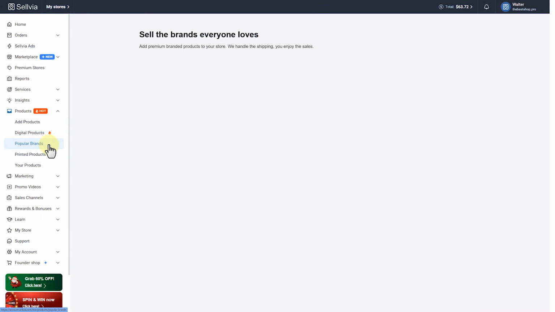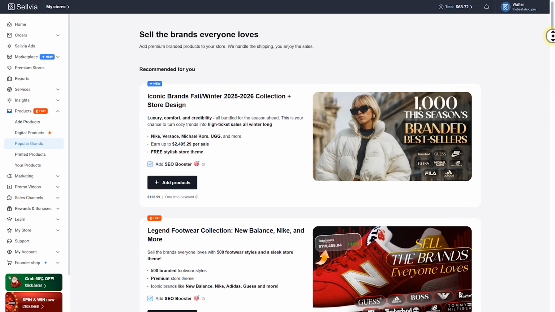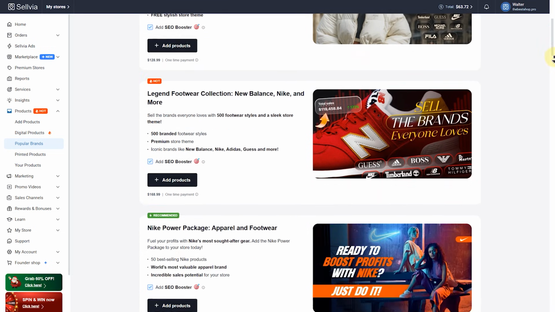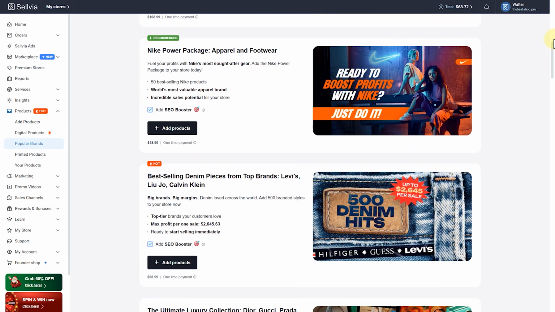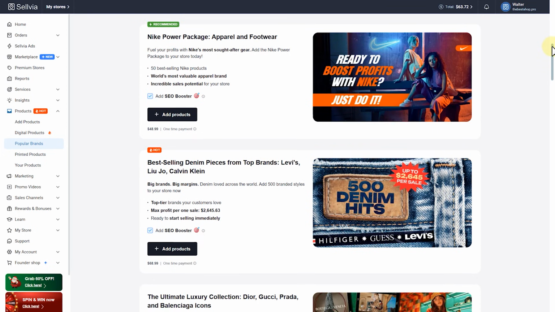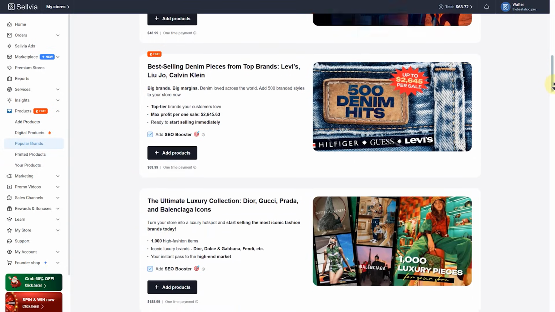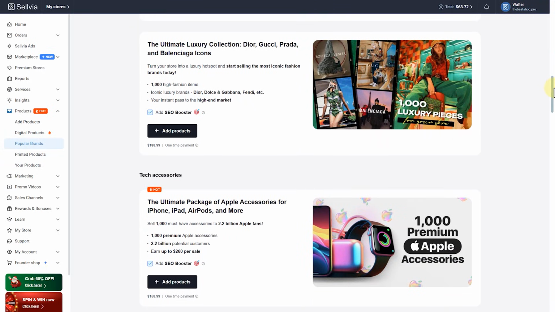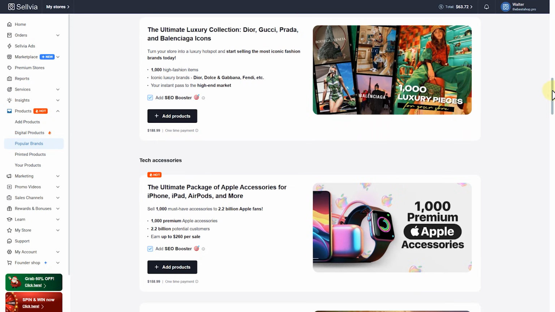Then we have Popular Brands. This section features products from well-known and in-demand brands that customers already recognize and trust. These products are chosen based on popularity and performance, which helps increase confidence and conversion rates. Adding products from popular brands allows you to grow your catalog quickly while leveraging existing demand and brand awareness, which can make it easier to drive sales, especially for newer stores.